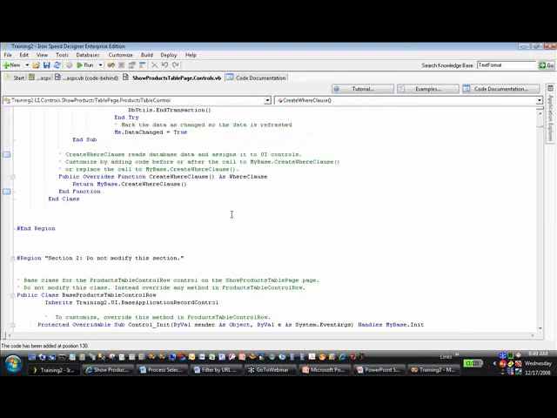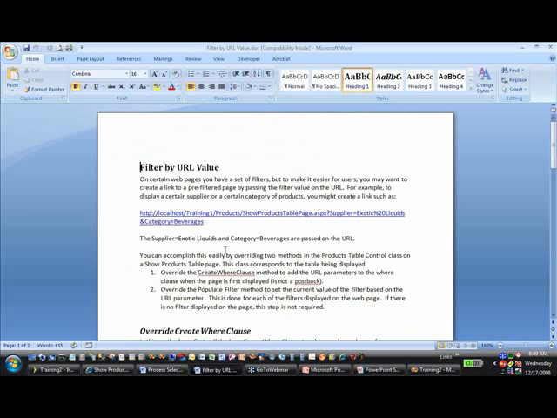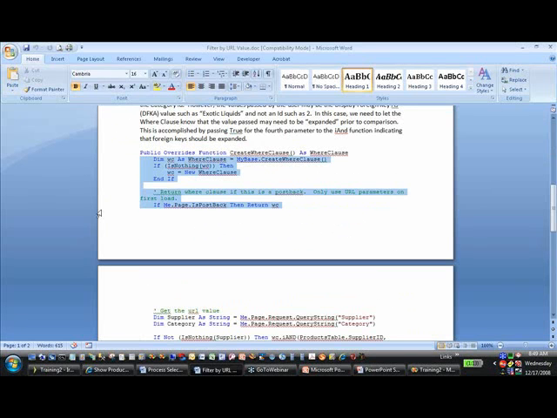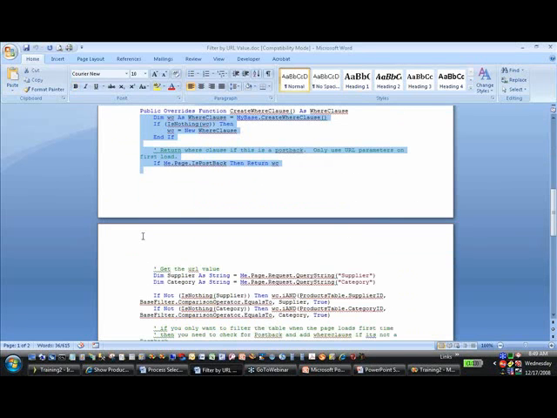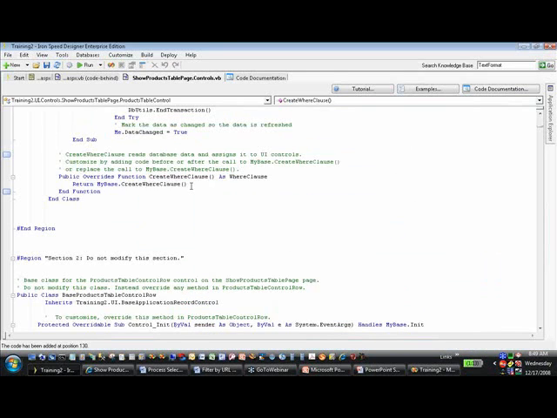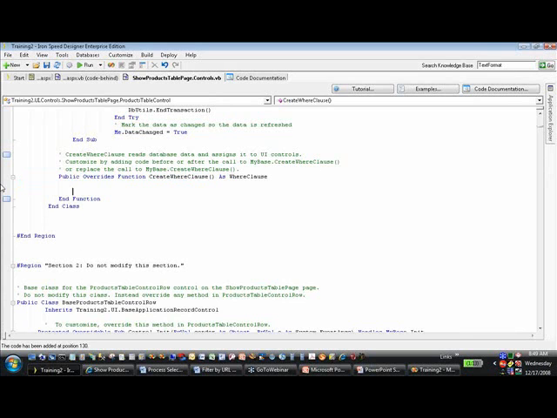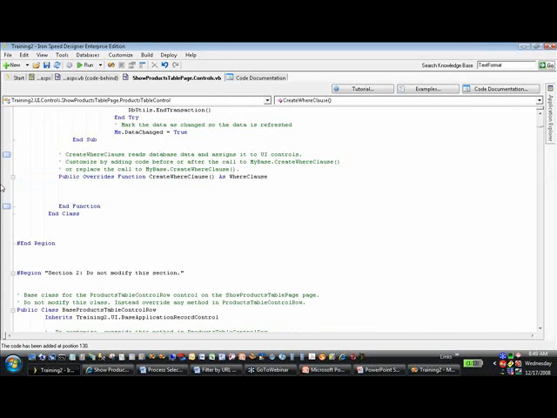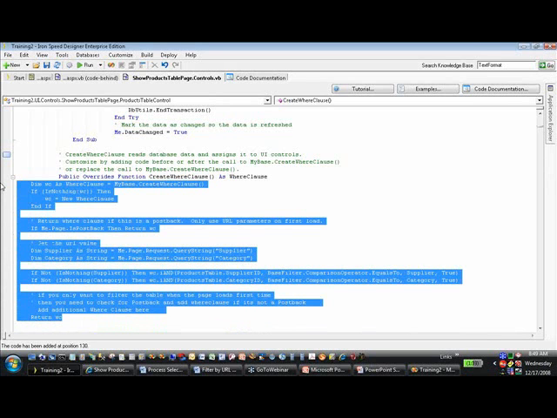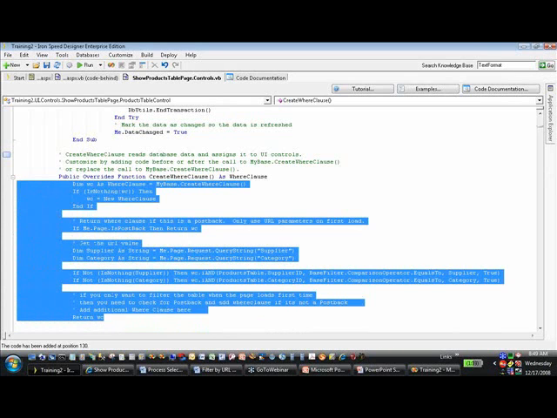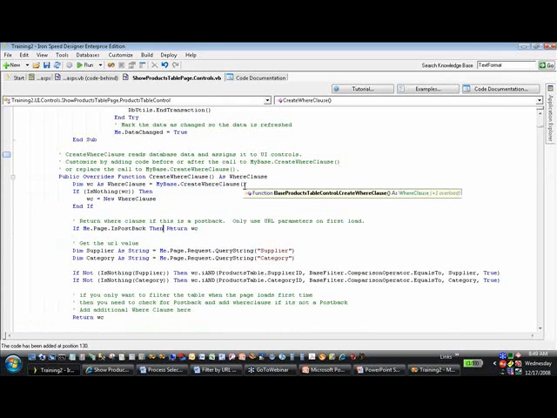Shall create where clause. Since I'm not such a good typist here in real time, I'm going to copy the code for this, and then I will walk you through what I have actually done here. I'm going to highlight this, delete my default one, and then paste here, and let's walk through what I'm trying to do. The first thing I'm going to do is call my base create where clause.